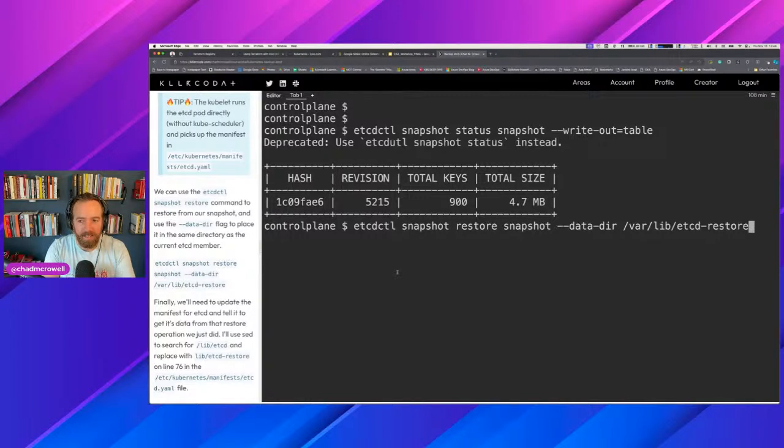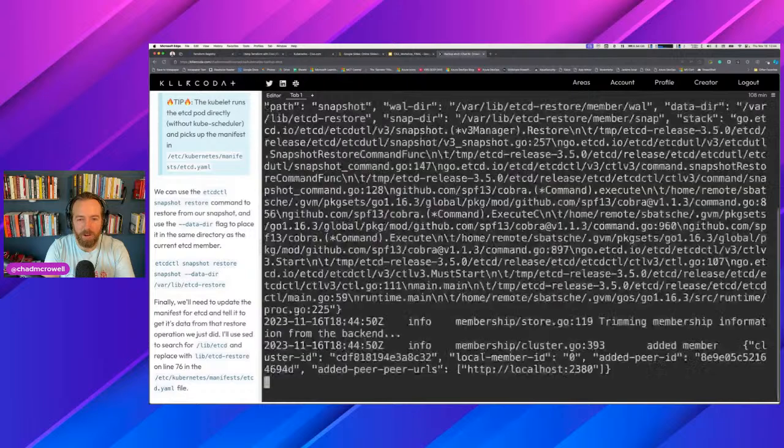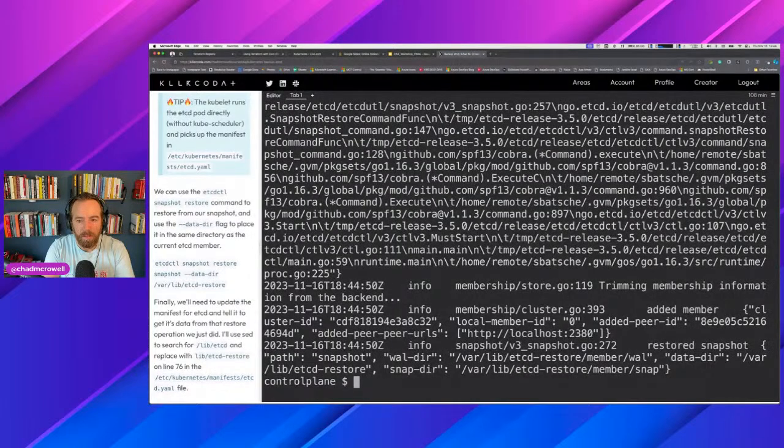That's actually the location of the existing etcd data store, the current version. /var/lib is the directory where etcd is currently stored. So we're going to place this restored version of etcd right beside it so that we can make some intelligent and efficient choices for our restore operation.